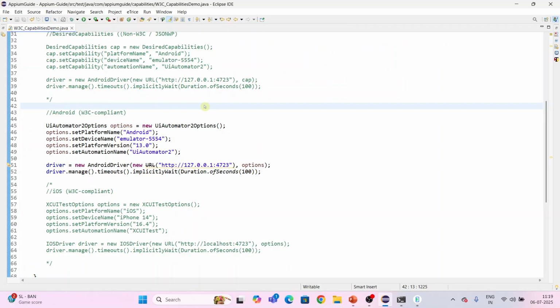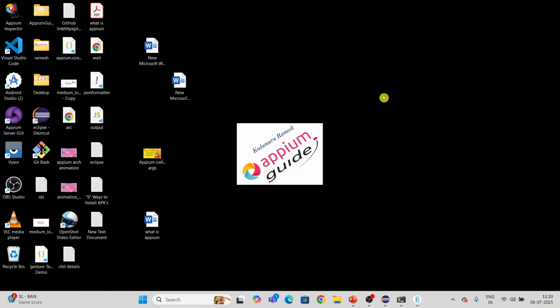That's why, if you observe the older scripts, they are using the desired capabilities to define the capabilities. In the newer versions, especially with Appium 2.x, the capabilities are separated for iOS and for Android. If you are using Android, use the UI Automator 2 options class to define the capabilities. In the same case, if you are using iOS, use the XCUITest options class to declare the capabilities. This is all about the Appium W3C capabilities.